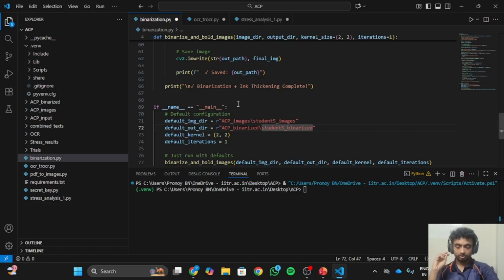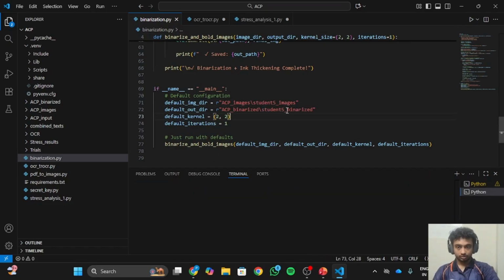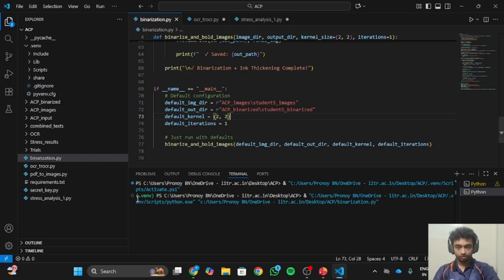Now let's go through our code. I will be demonstrating the binarization part and I will be applying it on the student 5 images data which we got, and let's get a binarized image for that in the student 5 binarized folder. So let's first run it. We have already developed the environment which you can see here in the .venv file. Right now our code is running.